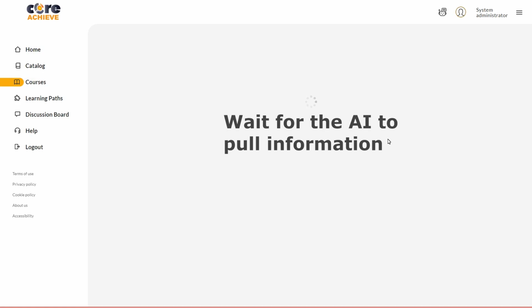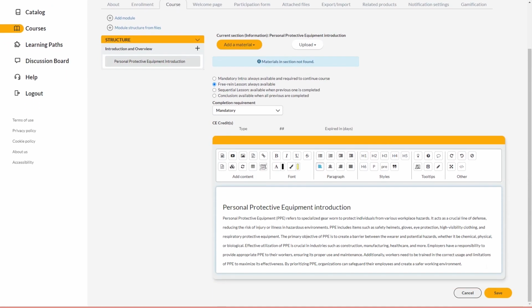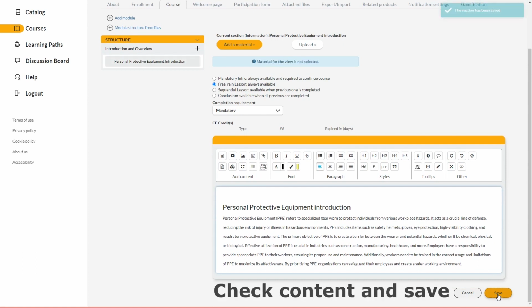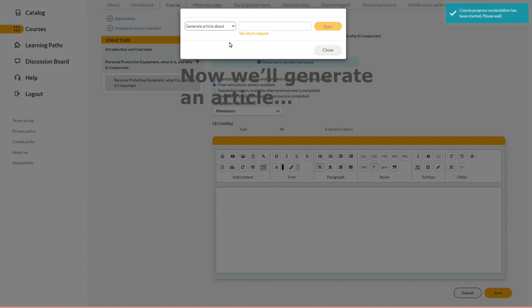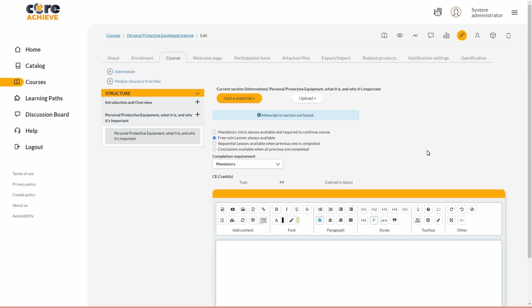You'll need to wait a few seconds to let the AI pull together information and construct the content. Be sure to review the information. Let's generate an article about PPE. Select Article under Type of Material and enter our topic.